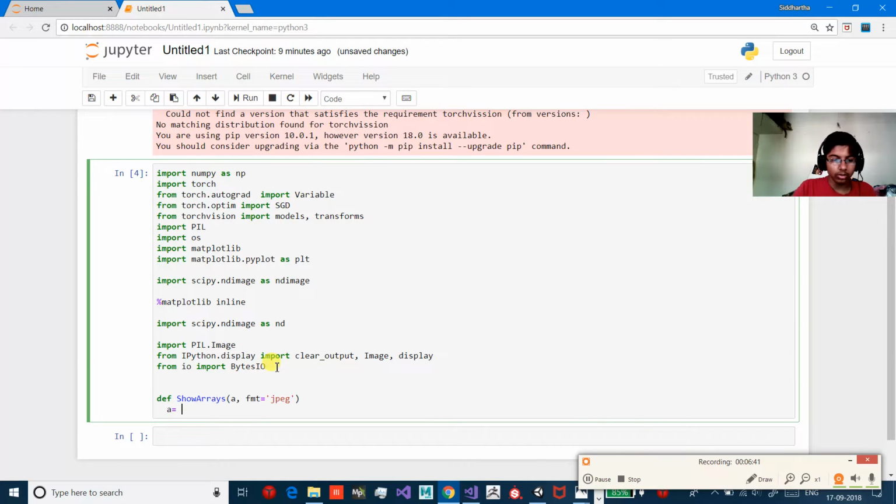So a equals np.uint8. What this does is it collects all the numbers of the array into this particular function, np.uint8. It's an 8-bit operator which takes the information and stores it into an array. We will use this for reshaping our images. So let's continue with that.